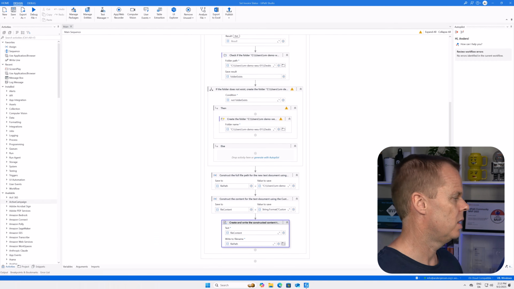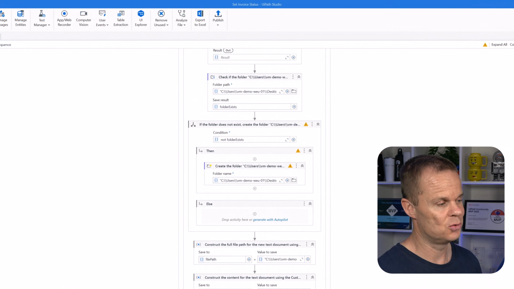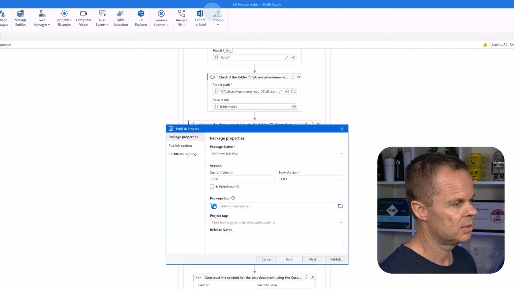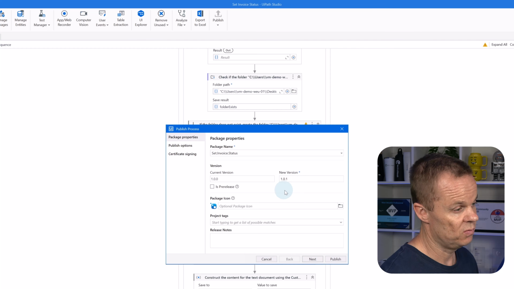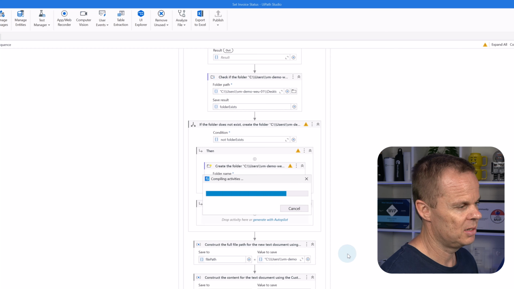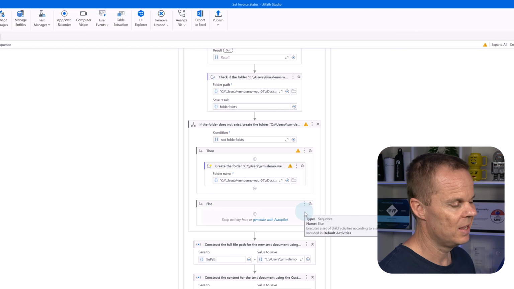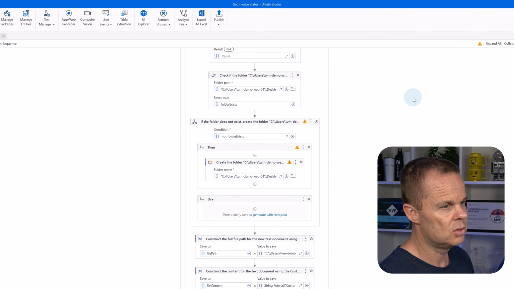What I want to do now is to publish this process to Orchestrator as well. So again, I hit publish. Here it will be called set invoice status, the package. The new version will of course be the first, so it will be 1.0.1. We will hit publish. It will publish to Orchestrator. Again, we can find these two in Orchestrator.